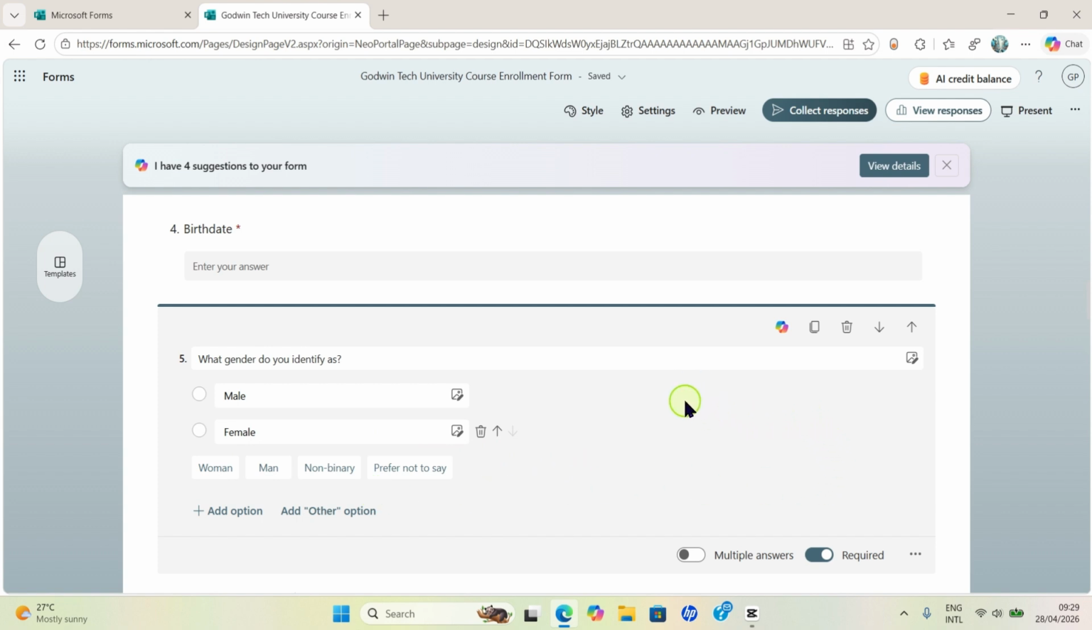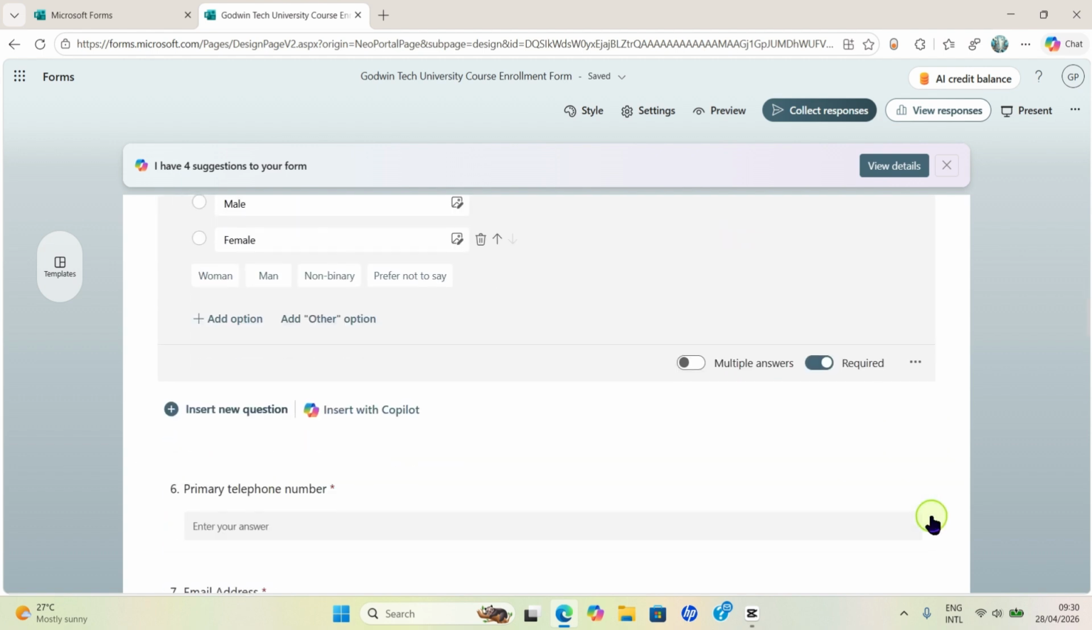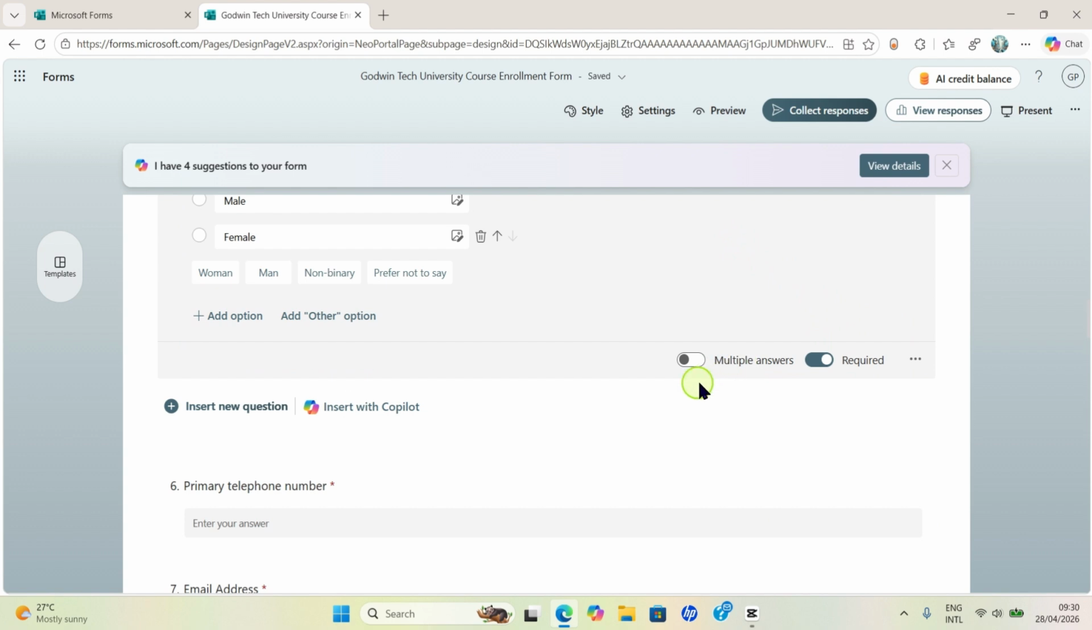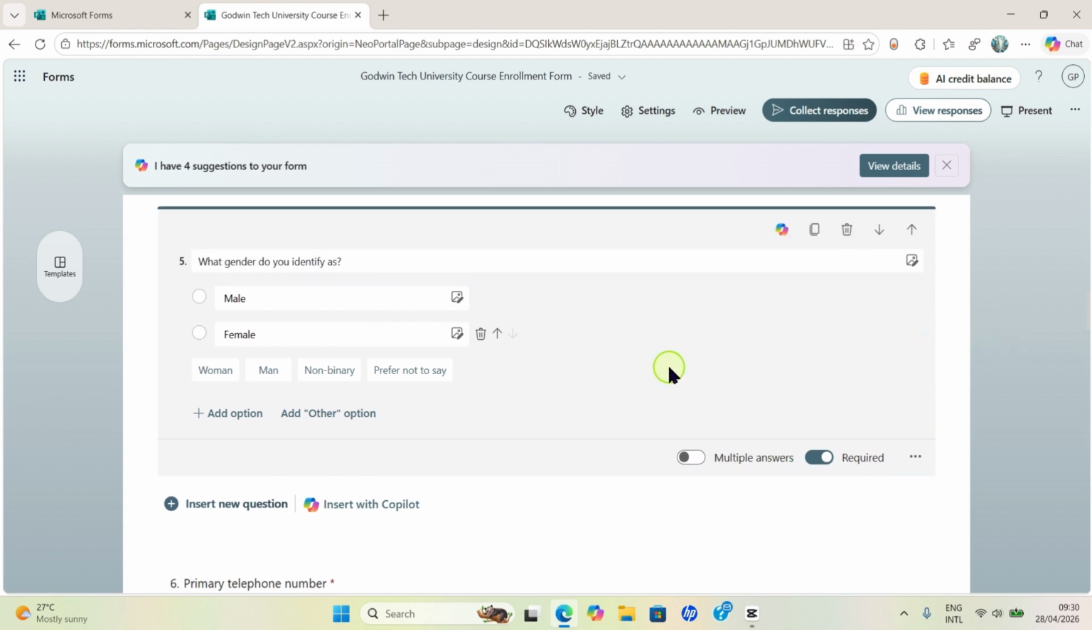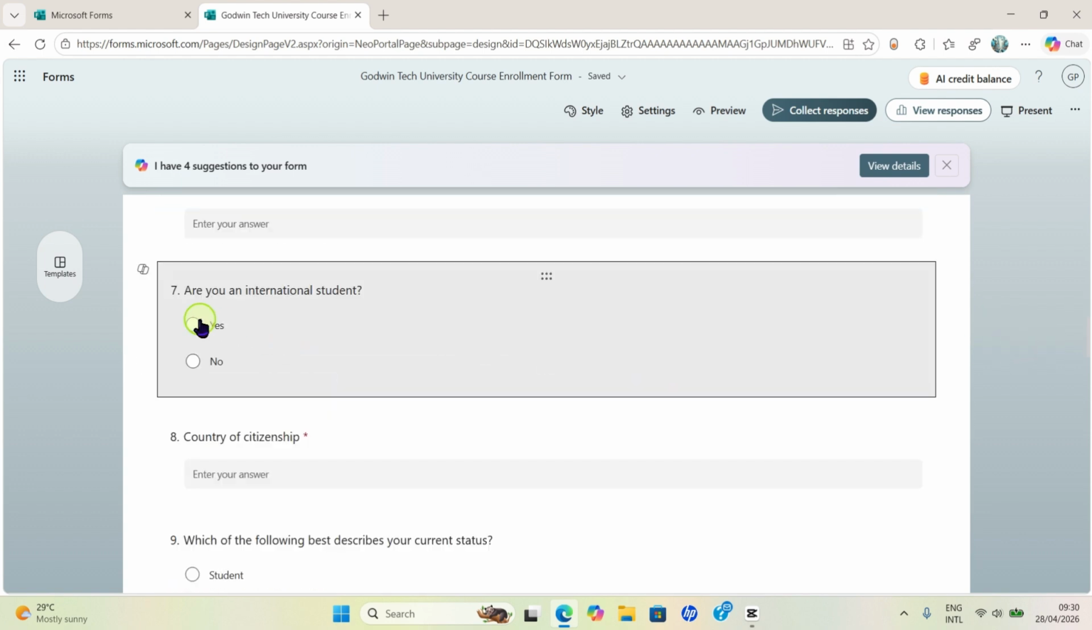If you're creating multiple choice and you want to add another option, please click on add option. But here we just need these two, and it's compulsory, it's required. So we don't want any multi-choice. So with this, I'm okay with this one. I'll click out. Are you an international student?